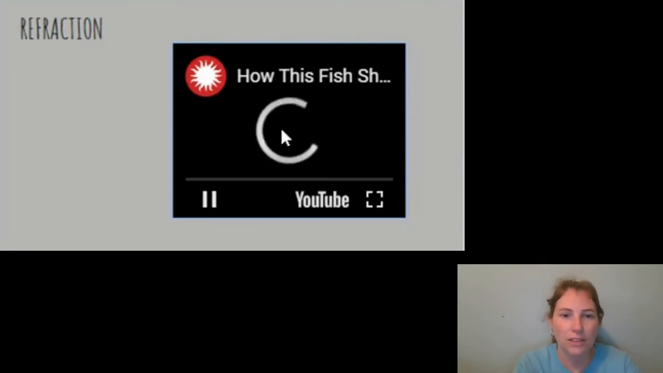I want you to check out the adaptation on this really cool fish. Notice his eyes are still under the water, so the light is bending, and his lunch isn't actually where it seems to be sitting. Let's take a look at this.